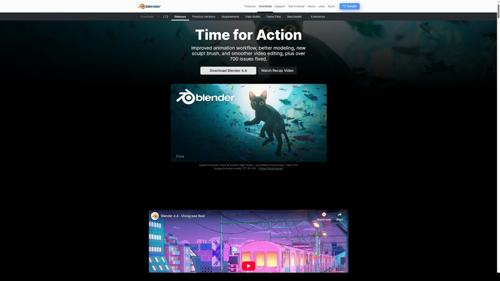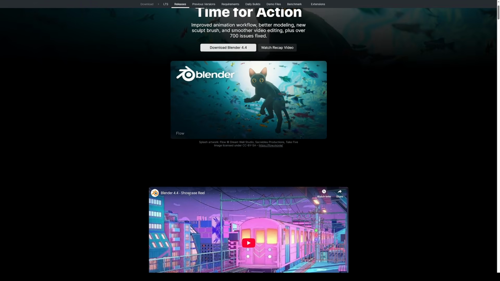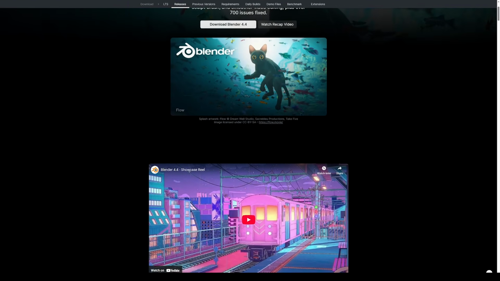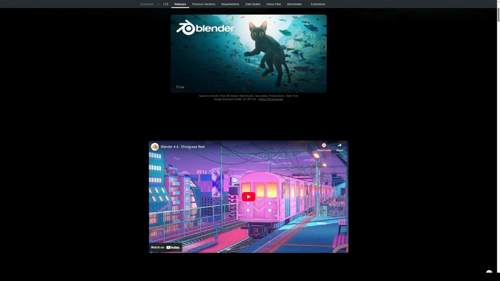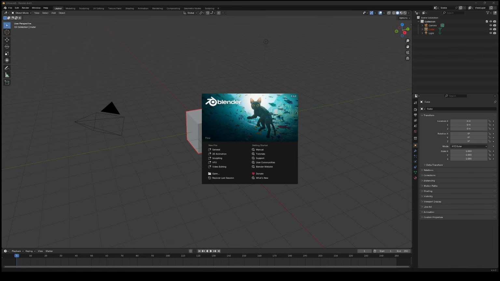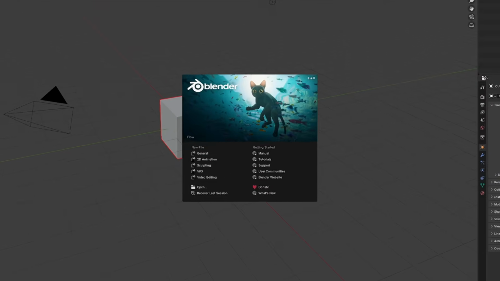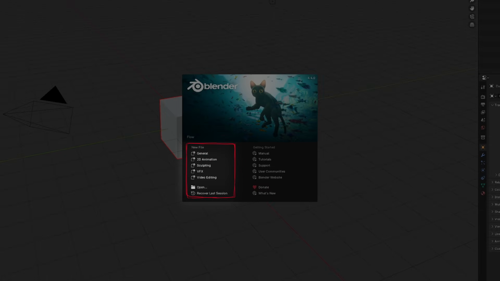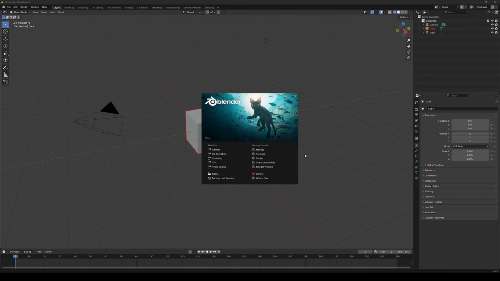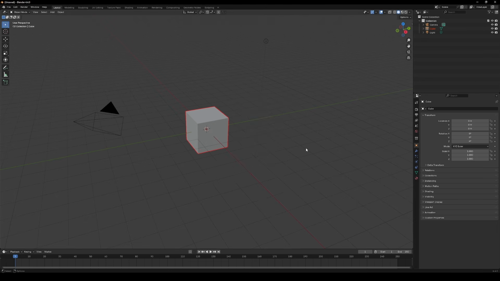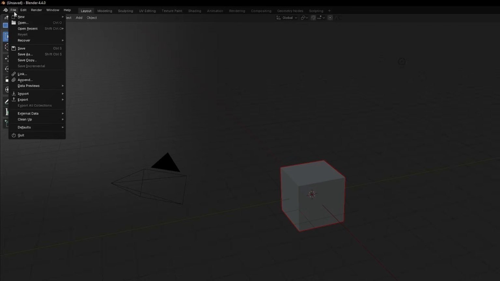I'll use the Blender version 4.4 in this video. Other versions can have some minor differences, but the main principles always remain the same. When you open Blender, it offers you to use one of those templates. We'll be using the 2D animation template. If you accidentally clicked somewhere else and this pop-up disappeared, don't worry. Press File, New, and pick 2D animation.